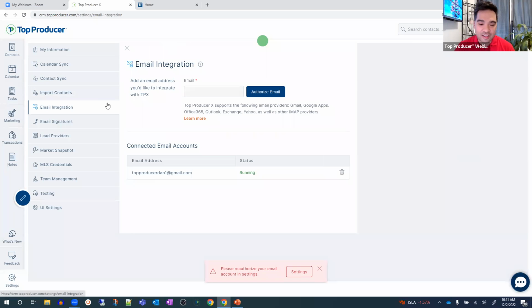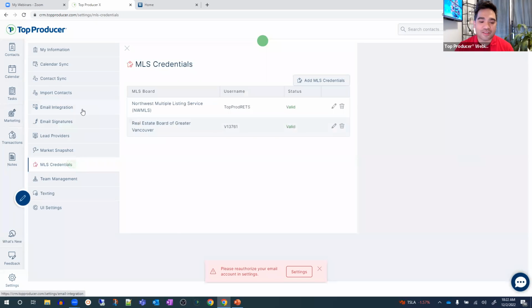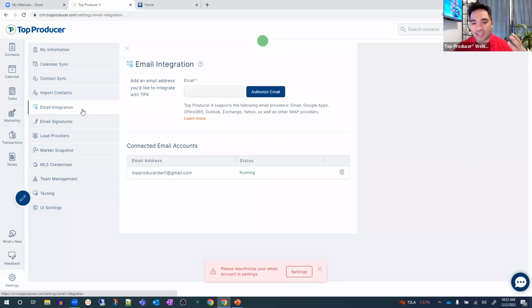So make sure, if you have to go or you forget everything else, make sure you write down: set up your MLS credentials and set up your email integration. That's the most important settings in this section. All right, so now let's get on to all the other fun stuff on the settings page.